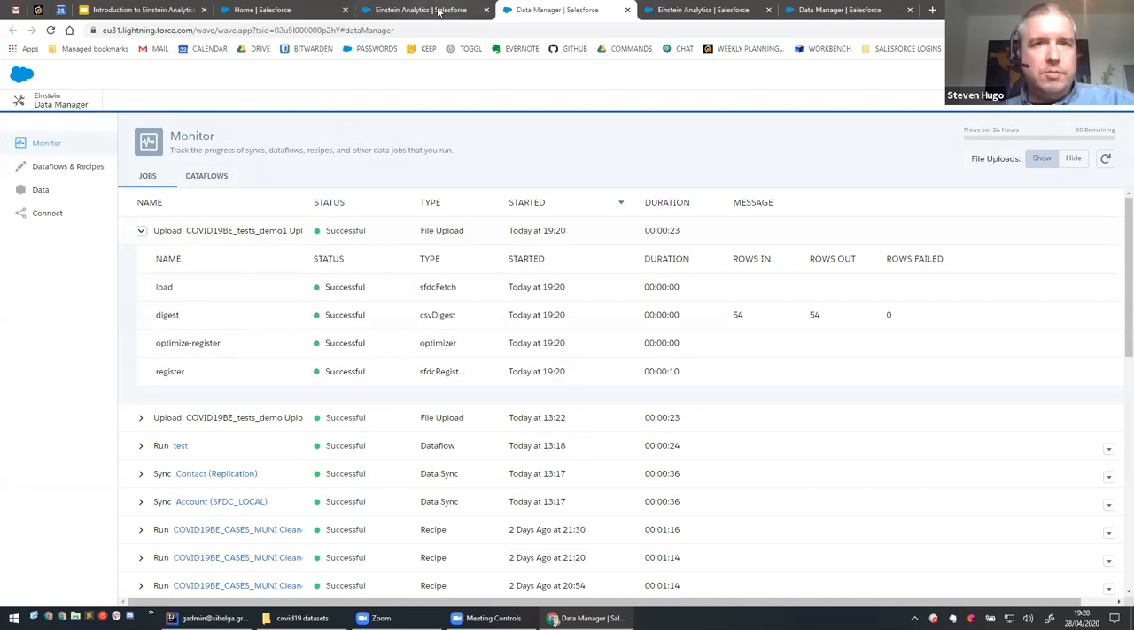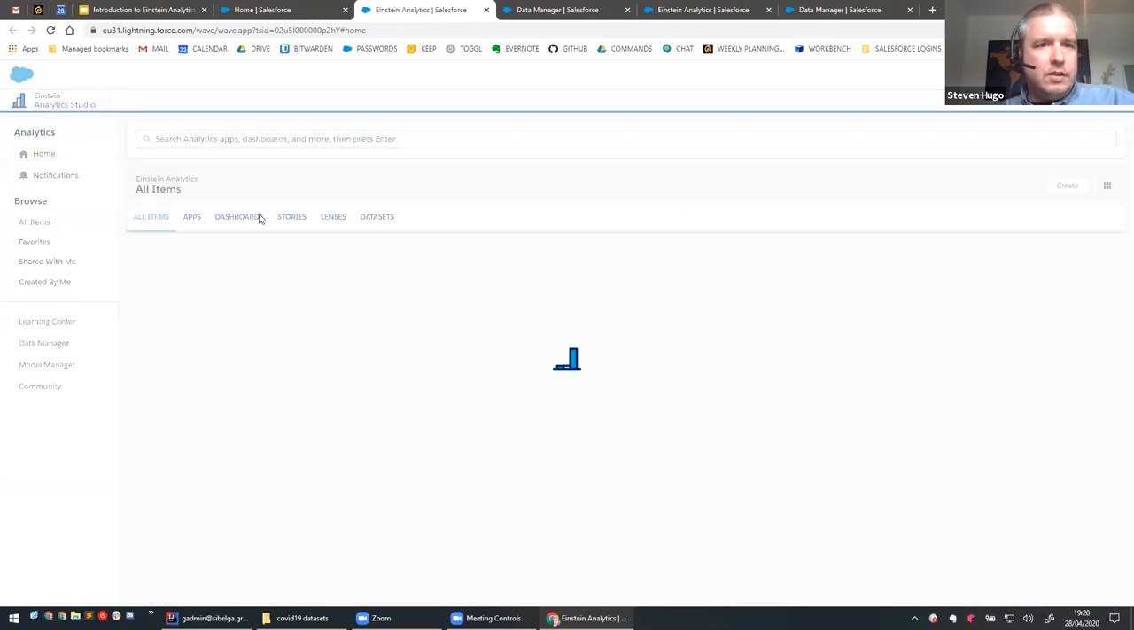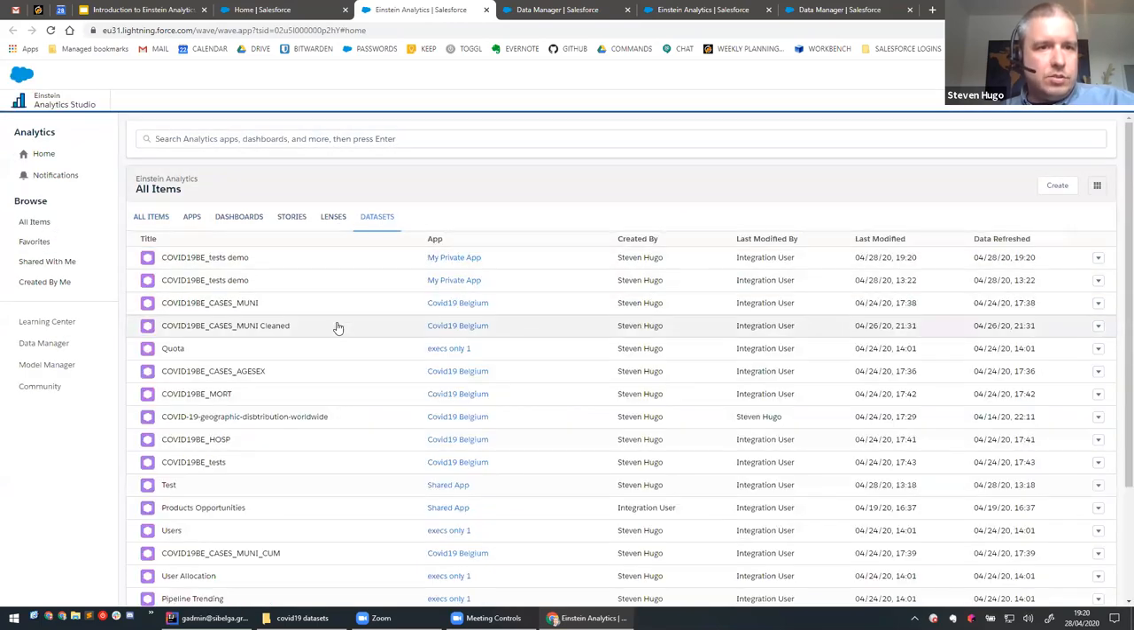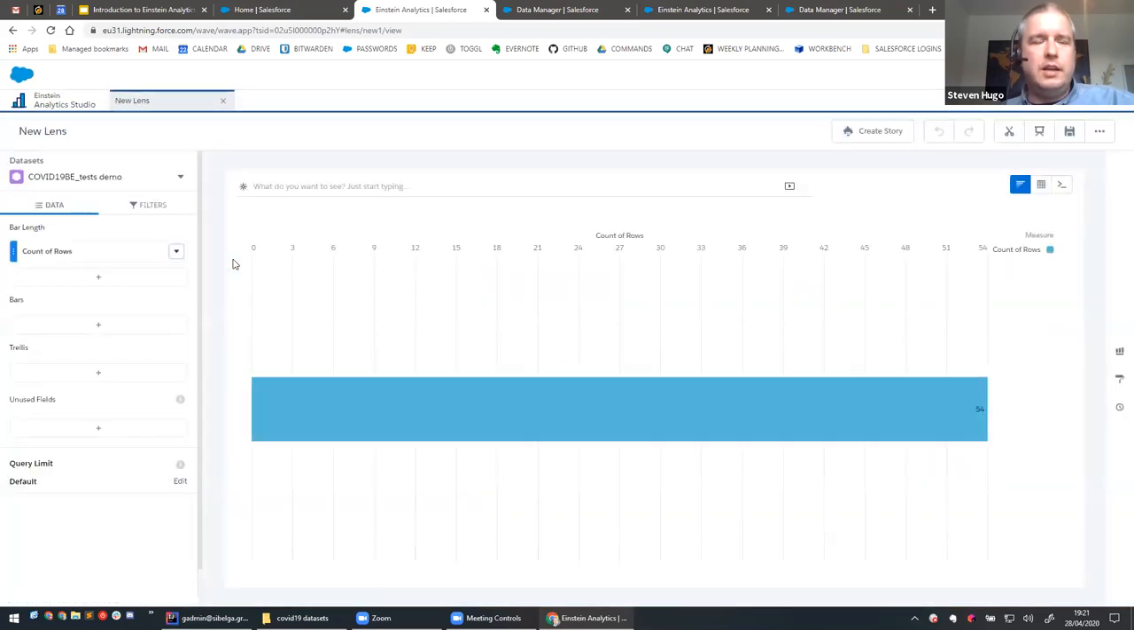So if we then go back to all items, datasets, you should see, I already did that, but this is 7:20. So this is the one. And this is where we create a lens with the Explorer. So you double click it and Salesforce creates a new lens. And this is where you explore the dataset.